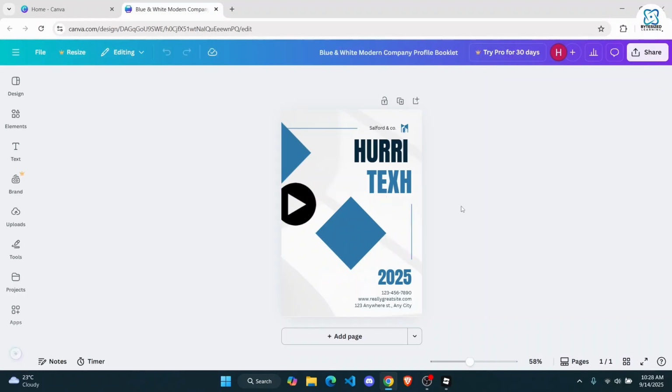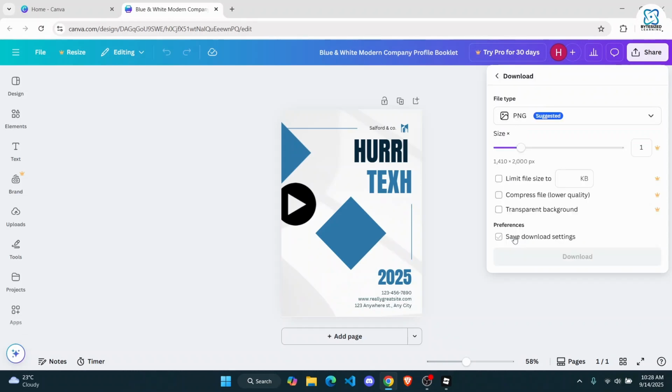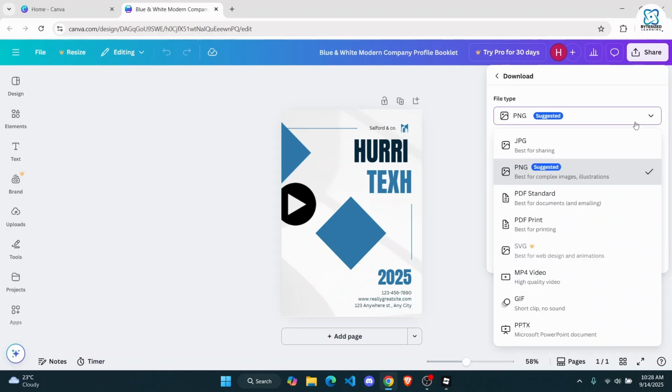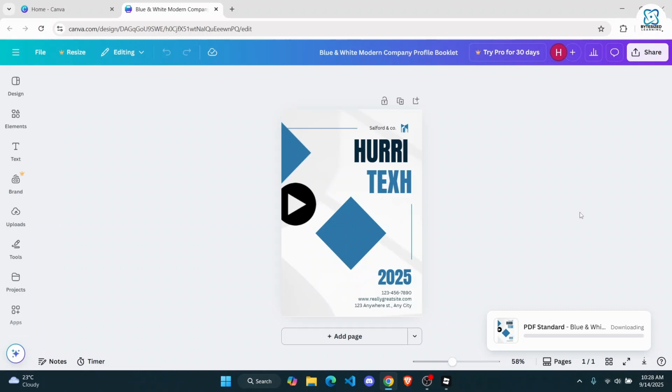So what I'm going to do is just tap on the share icon at the top right. Then you can find the download button over here. You can basically go ahead and click on download. By default, it's selected to PNG. It's suggested by Canva itself, but you can just click on the dropdown and find more file options. And I can just click on PDF standard. Now I can just click on download and the file is going to be saved as a PDF.